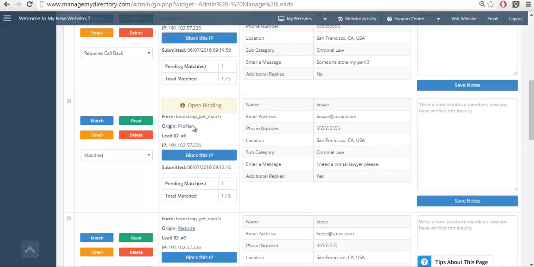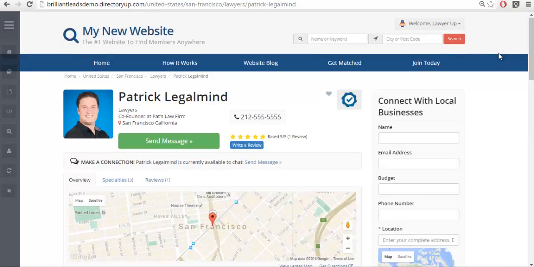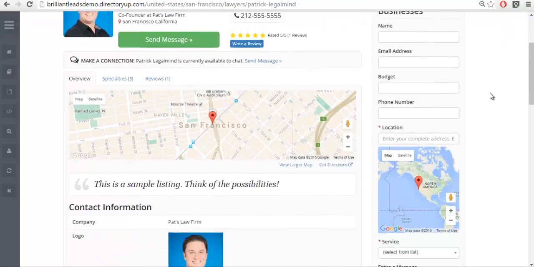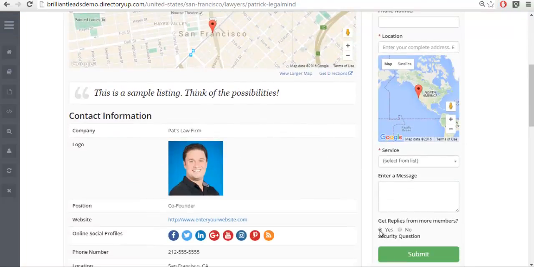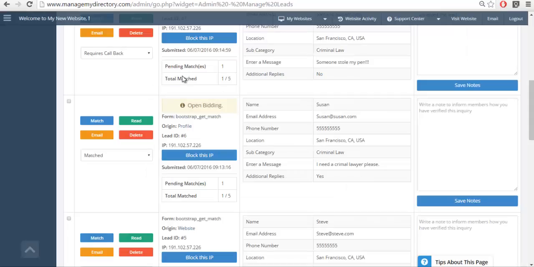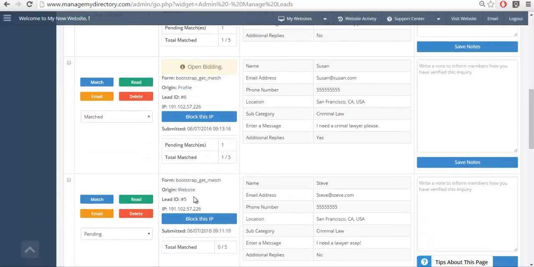So a member was contacted directly. It says, I need a criminal lawyer, please, but they flagged it as open bidding. What does that mean? It means if I fill out the contact form on a member page and I check the box, get replies from additional members, it'll be flagged as open bidding, which means the website visitor gave you permission to match them to additional members on the website. But you'll want to take into consideration the lead came through a profile page. If it's the website, then you'll know it was the Get Match form. And in that case, you can just proceed and match them to the members that match the specific criteria.